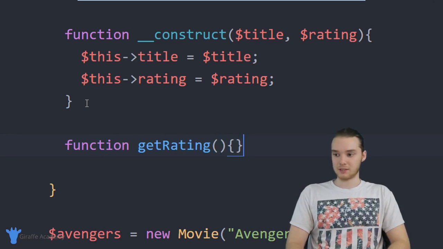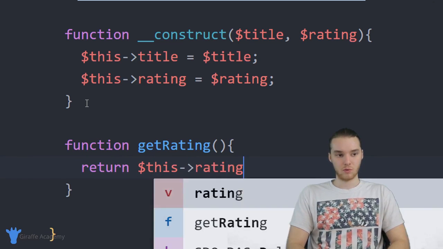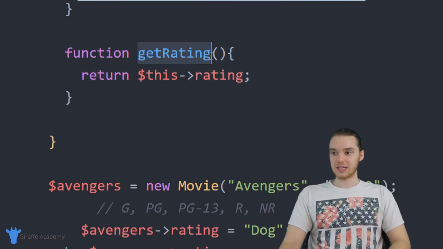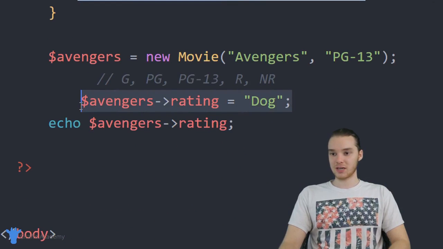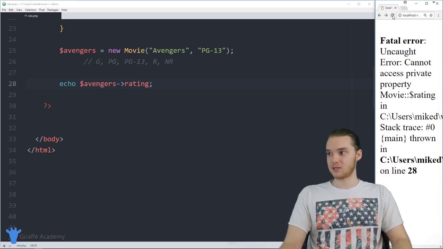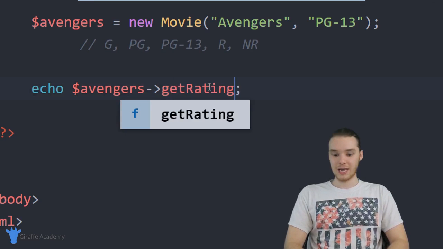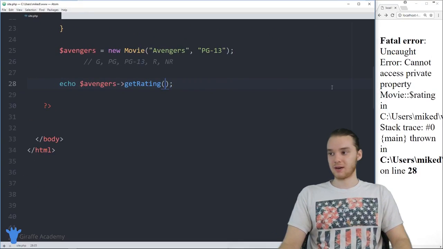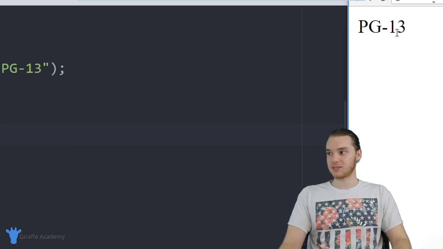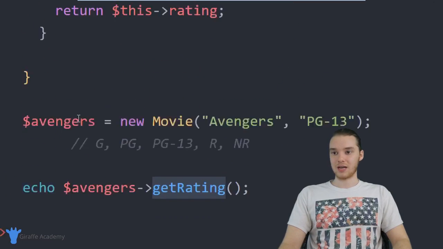And what this is going to do is it's basically just going to return this rating. So whenever somebody calls this get rating function, it's basically going to give them the rating. And so down here, I'm actually just going to get rid of this line of code. If I wanted to get the rating and print it out, instead of saying avengers.rating, remember, this is throwing an error. We can't do this. What I can do, though, is I can say avengers arrow get rating, and now I should be able to get the rating, even though the rating is private. So you can see now we're able to get PG-13. So I can get the rating using this get rating function.